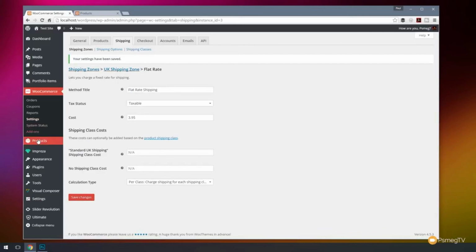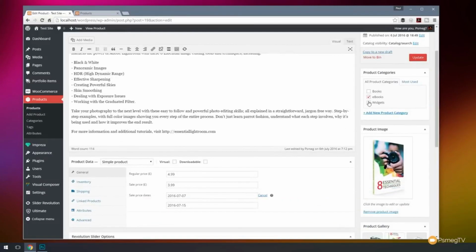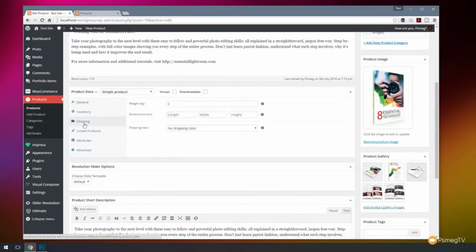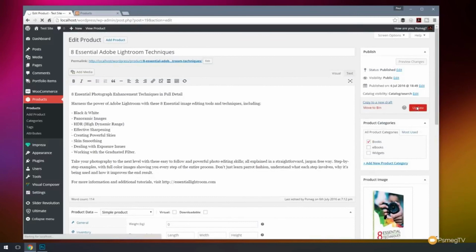So now let's go back to our products listing, and we'll come into a physical product, which is going to be this 8 Essentials Adobe Lightroom Techniques, which I've inadvertently set to ebooks, which we'll change in a moment. So click on that. We'll change that from ebooks to books, which is what it should be. Now if we open up the shipping section, you can see at the moment it says shipping, no shipping class. If we expand that, we now have standard UK shipping, which is the class we just set up. So we'll choose that, and all we need to do now is update that product.